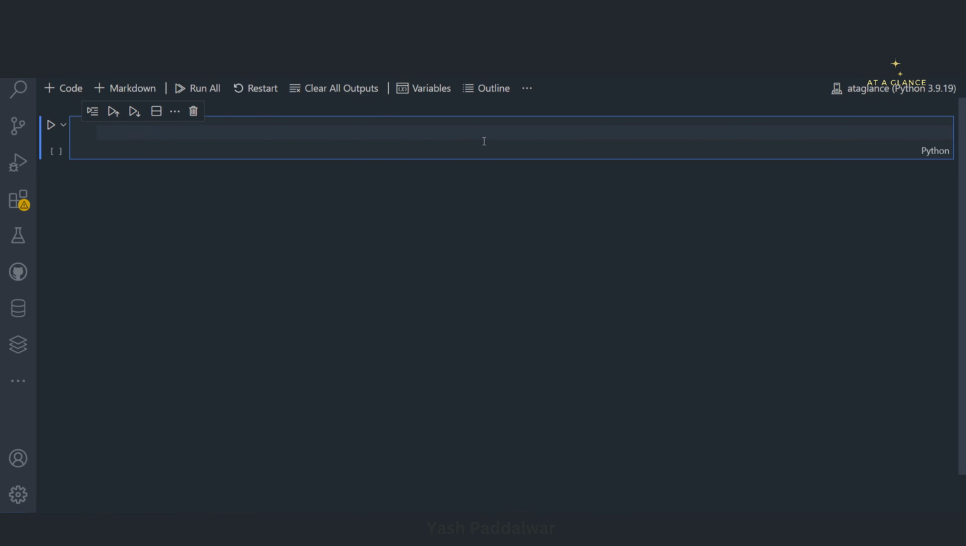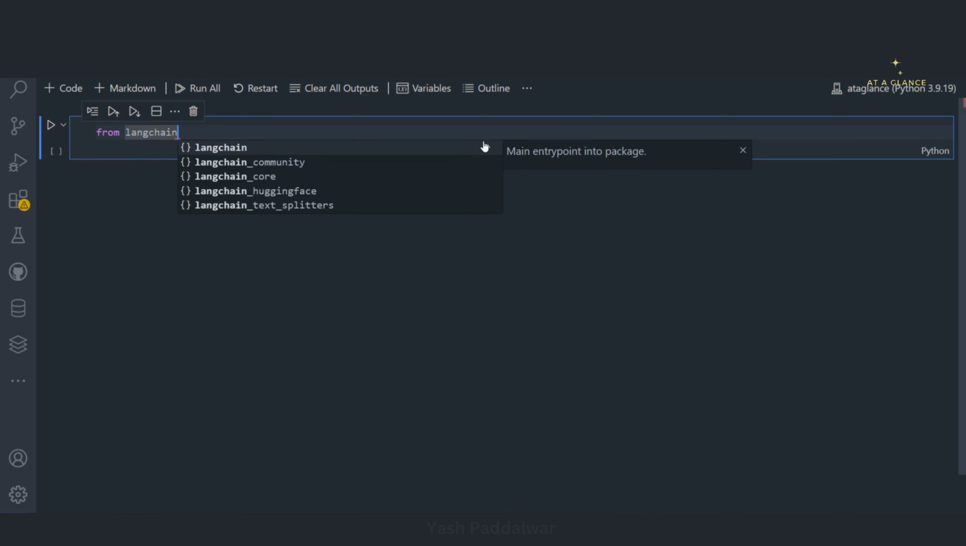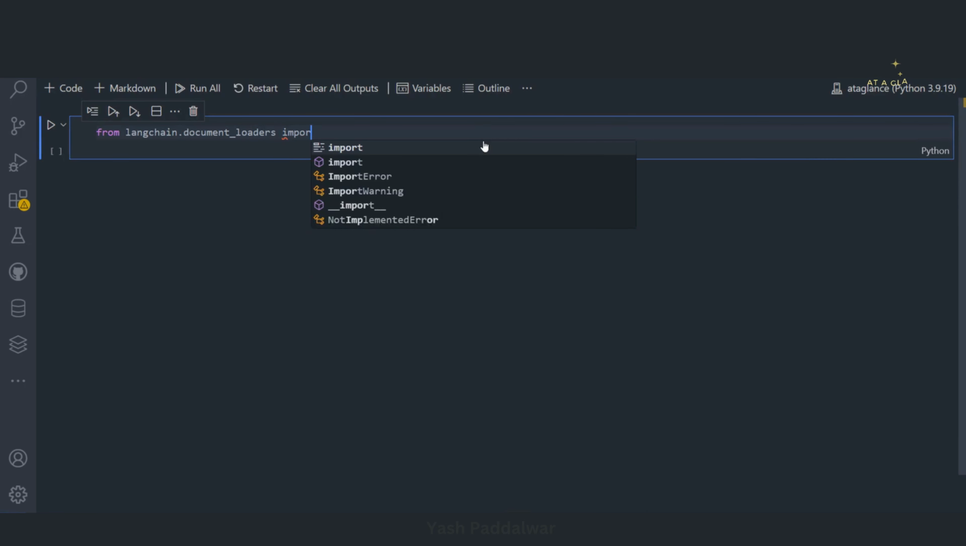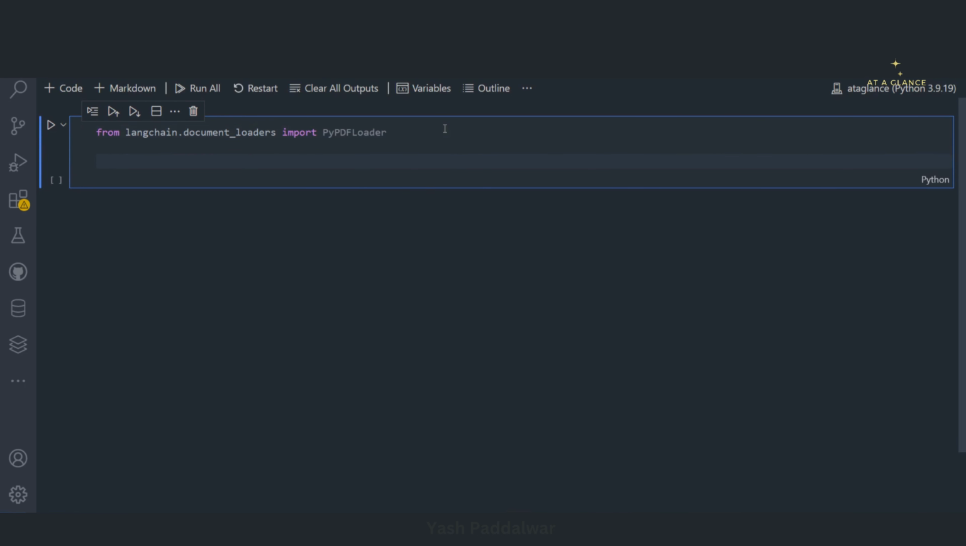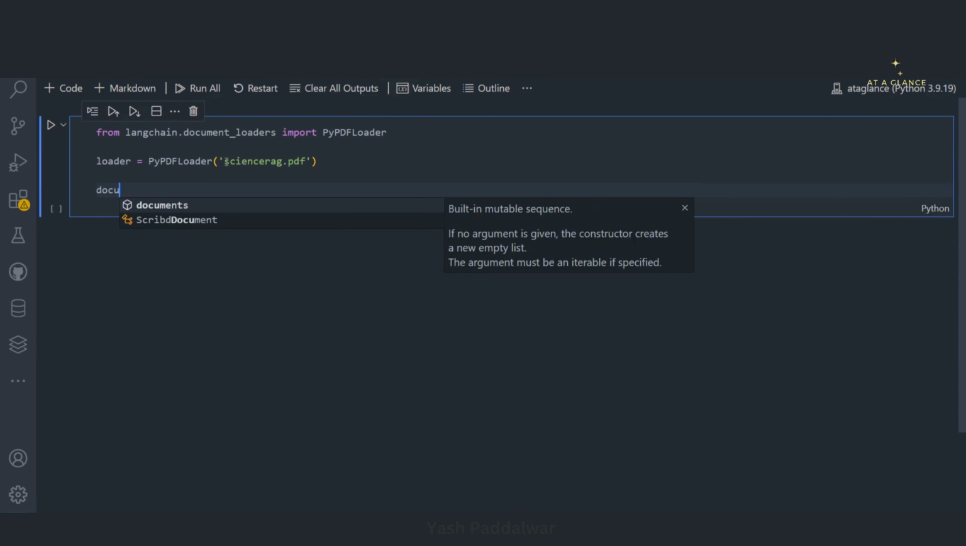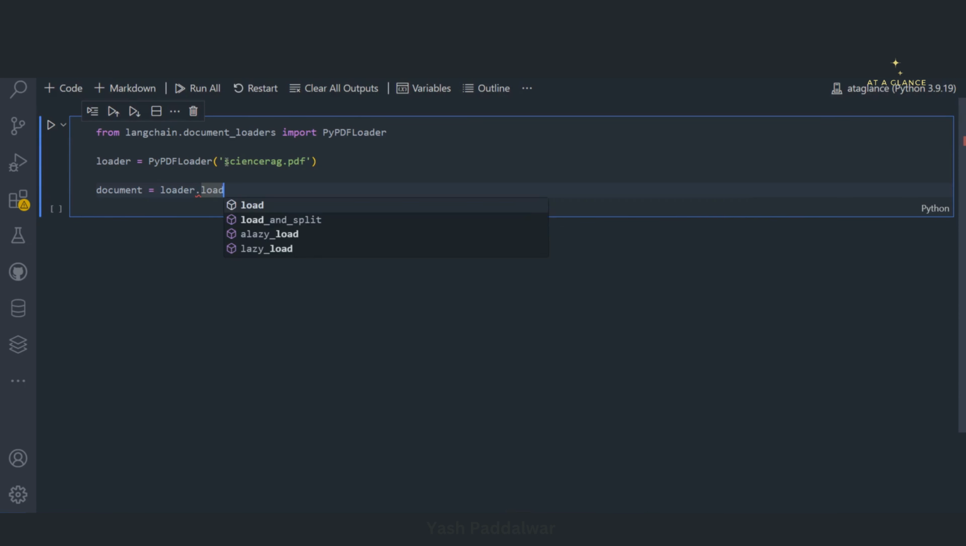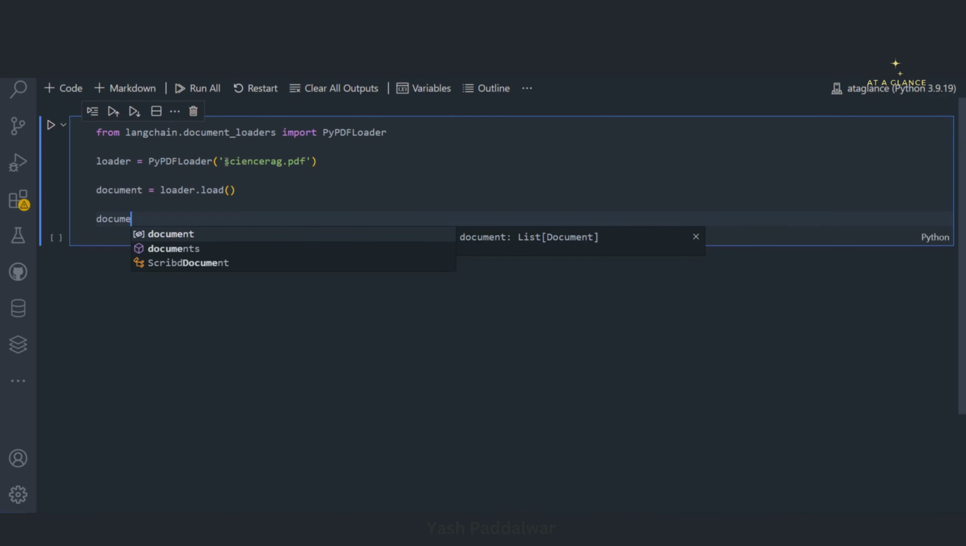So for that, I'm simply going to write from langchain.document_loaders, and we'll import the PyPDF loader. Let's create an instance of this PyPDF loader. Inside this, you just have to pass in the path to your PDF file, and then we'll load it. So let's do that: loader.load, and let's try to print the document variable.